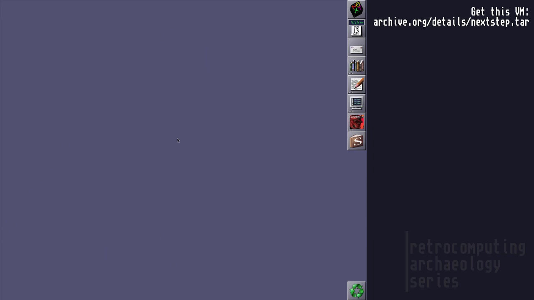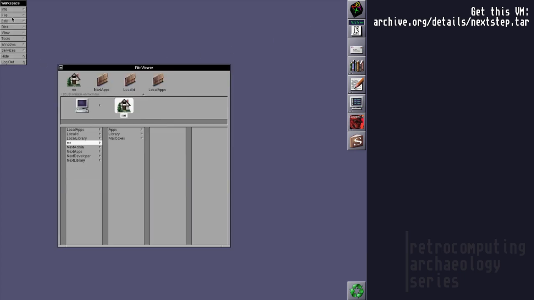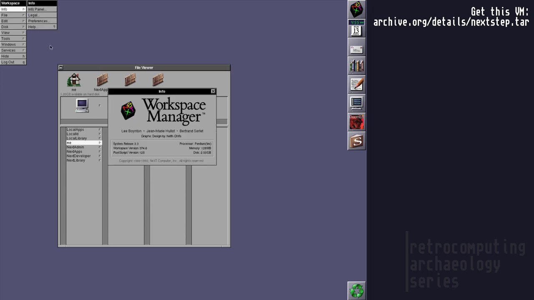Here we have a freshly booted up machine. This is an Intel Pentium 200 running NeXTSTEP 3.3. We can see this by clicking on the dock to bring up the workspace. Let's look at the info panel, and we'll see that we have system release 3.3 right here, and 128 megs of RAM. Yes, I've maxed this out, but it makes this environment very nice to use.